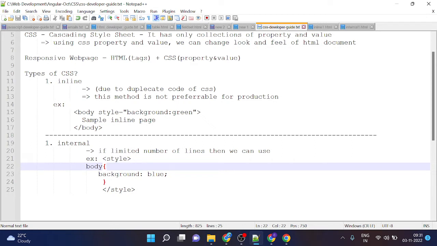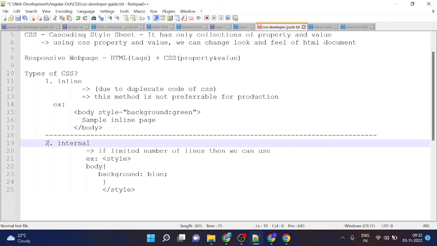And next is external CSS. Sorry, this is not one, this is two. Okay, next is something like that.